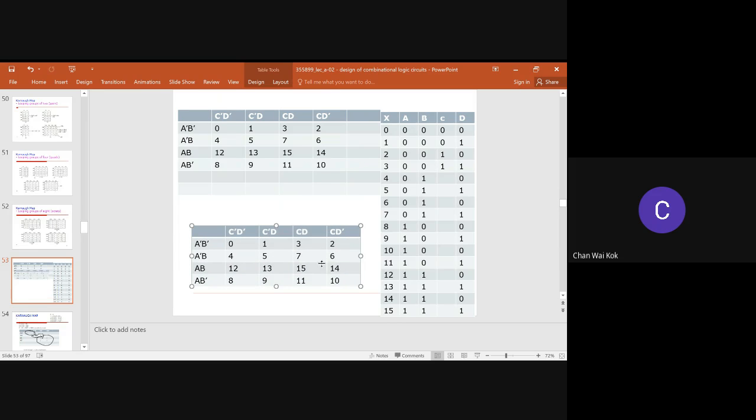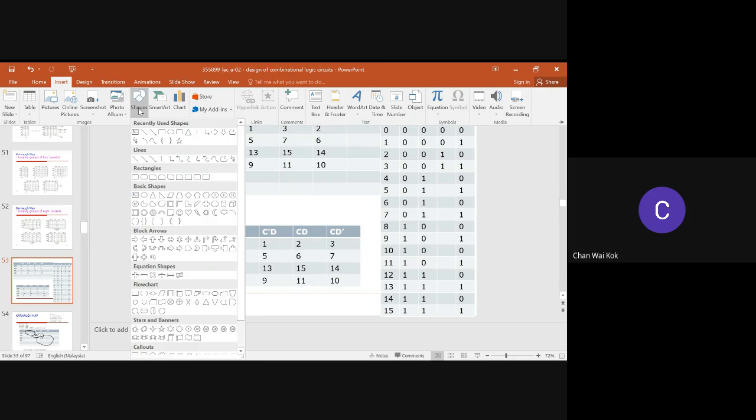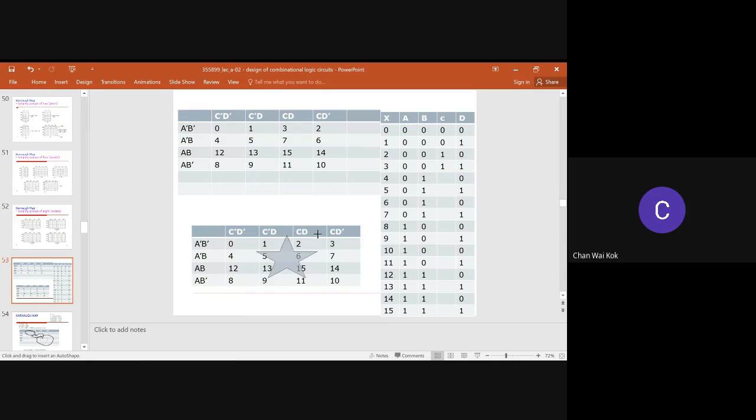It's not like this. This one is wrong. Not sequentially. This one is wrong.